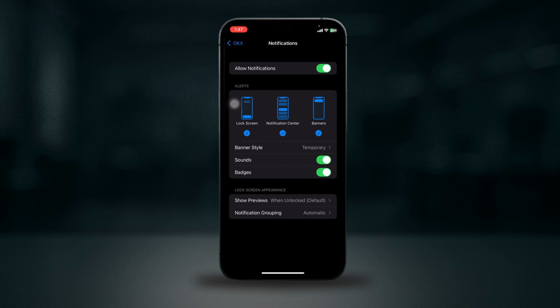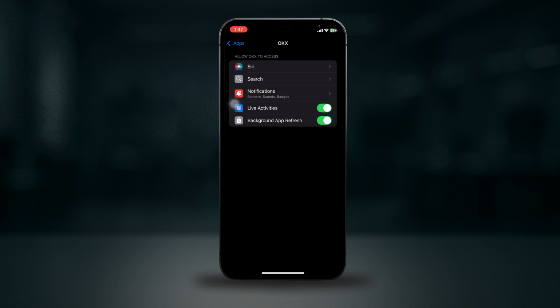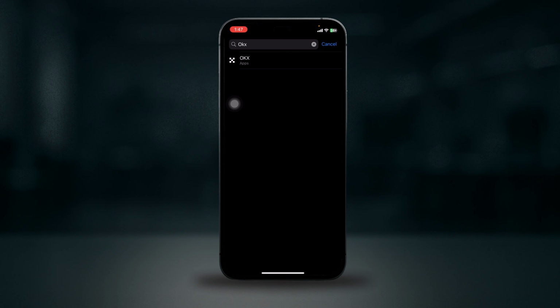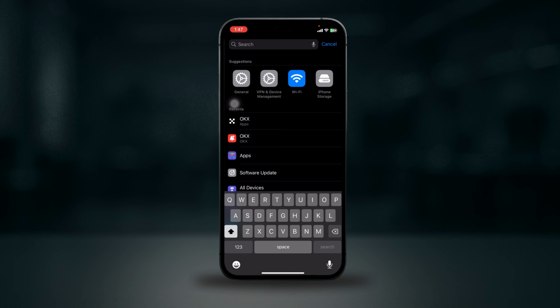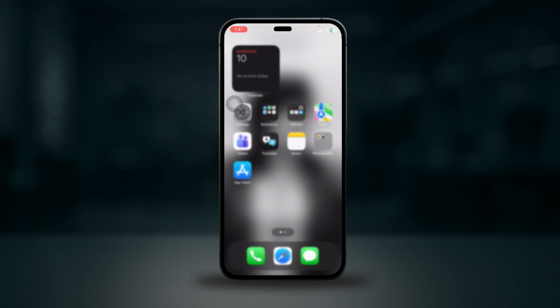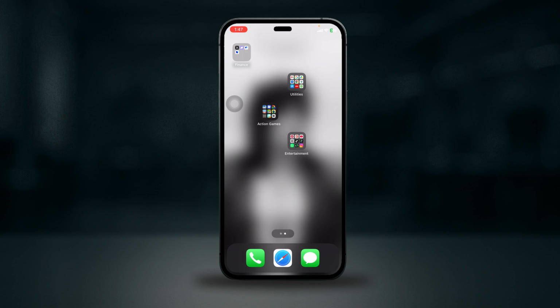After fixing those, go back to the top of the settings and then tap Focus. Go through each focus mode you use: Sleep, Work, Do Not Disturb. Tap each one. Tap Apps and then check that OKX Wallet is not in the list of silenced apps. If it is listed there, remove it now, and that's it.